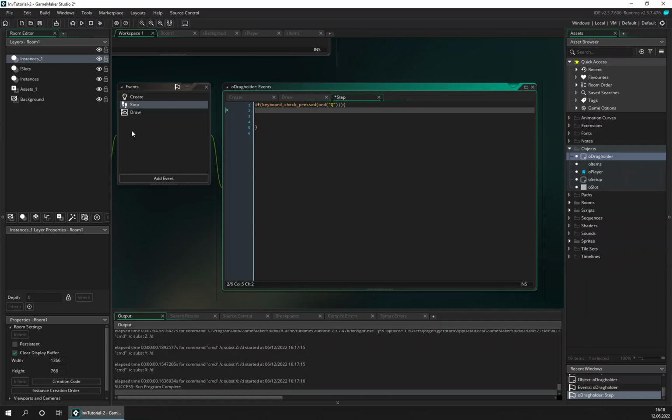And to drop an item, we need to check if he is already holding an item. So it's not equal to items on. We want to find the position where to place it. So let's put some variables. X place and Y place.